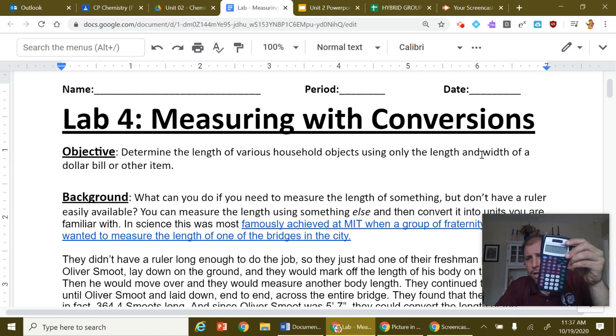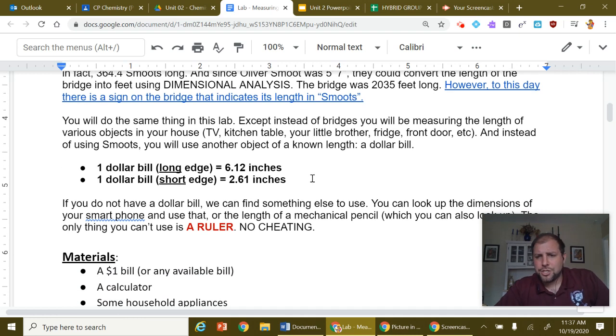Because if I know how long my calculator is or how long my dollar bill is, I can figure out the actual length of things around the house. So that's your first step in this lab. Your first step is to get yourself a flat rectangular object that you will use to measure different items around the house.